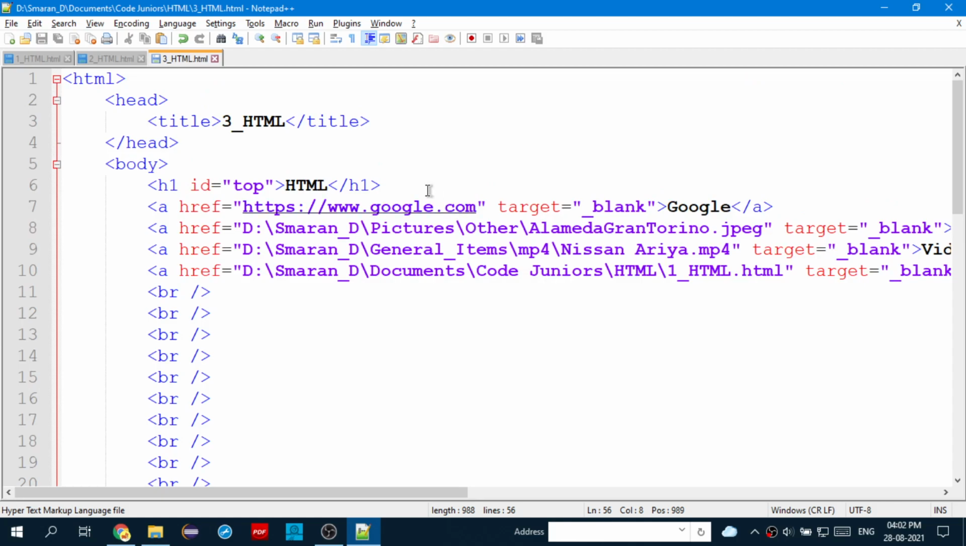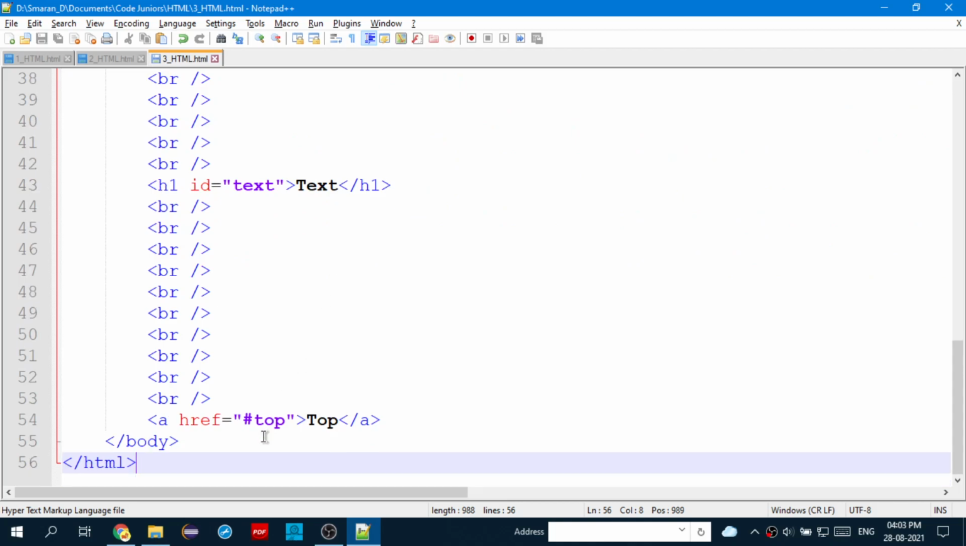So that is how you reference HTML files, web pages, pictures, videos, and even specific parts on a page.